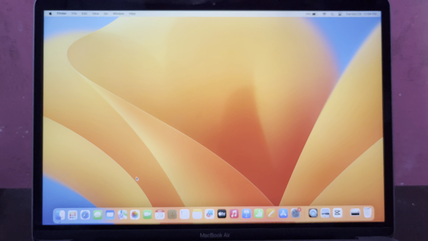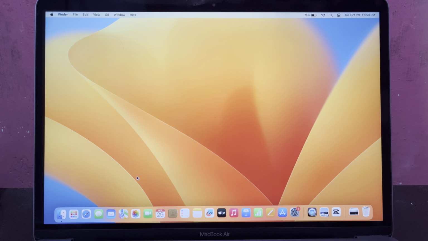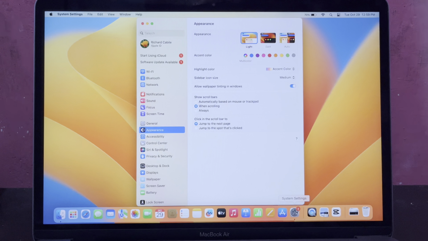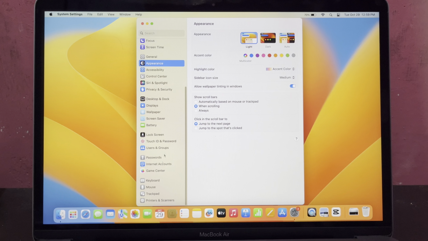How to enable or disable capitalized words automatically in keyboard on MacBook Air. Okay guys, here on your MacBook Air, go to System Settings. Here in System Settings, on the left side, go to Keyboard.